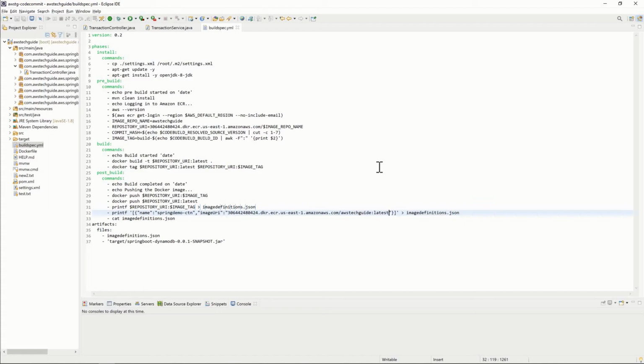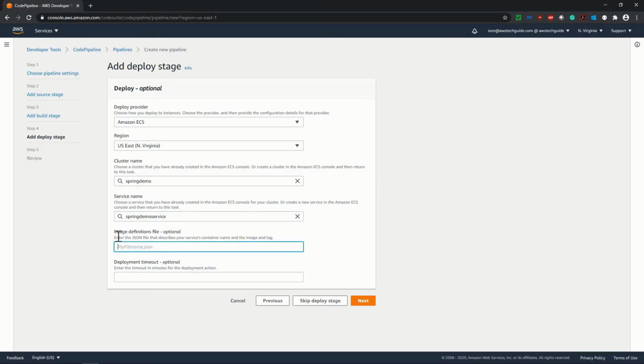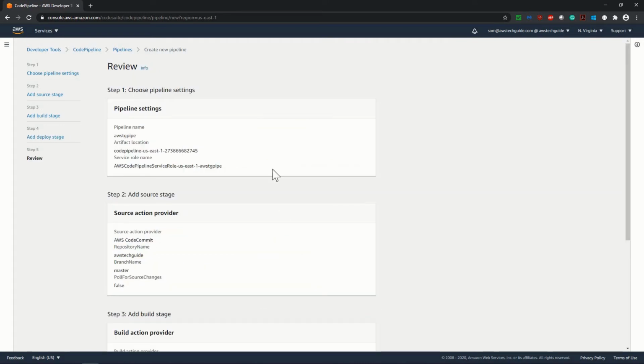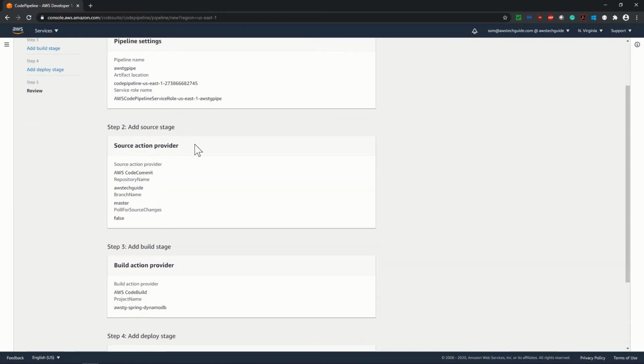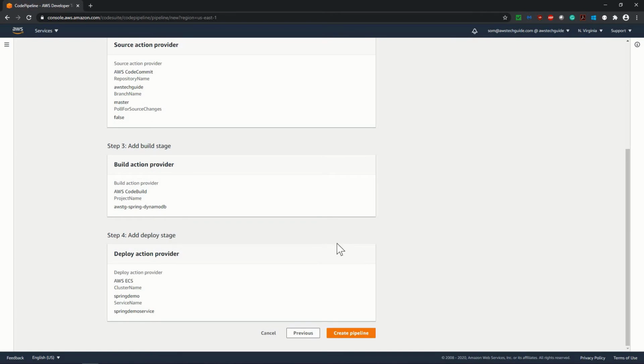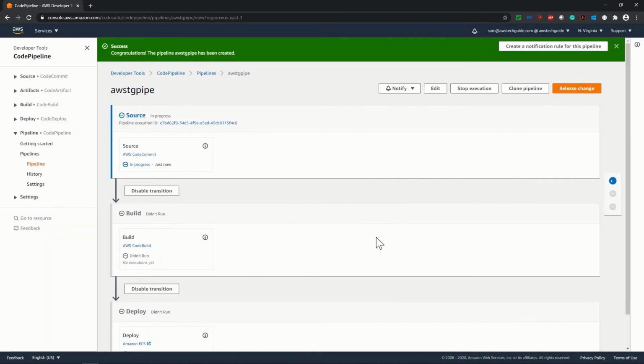Now let's go back to our AWS portal. And here, if you have a different name for that image definition file, you can mention it, otherwise it will pick it up. We are not selecting any deployment timeout, so click on next. Now this is the review page, which is showing the pipeline settings, source action provider, build action provider, deploy action provider. Now click on create pipeline.